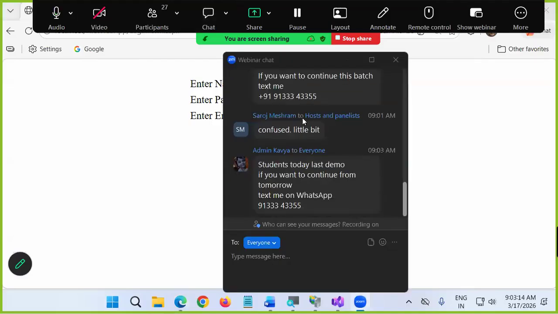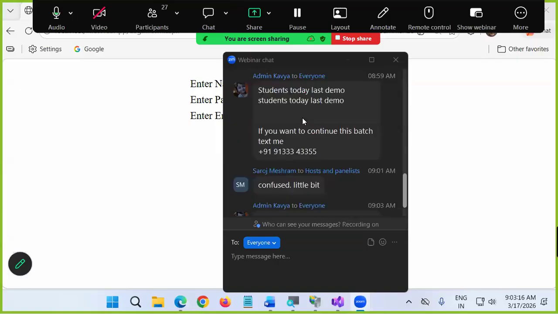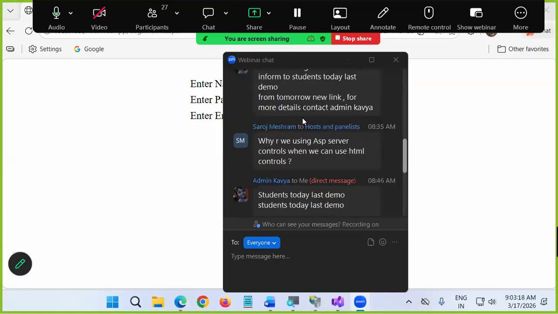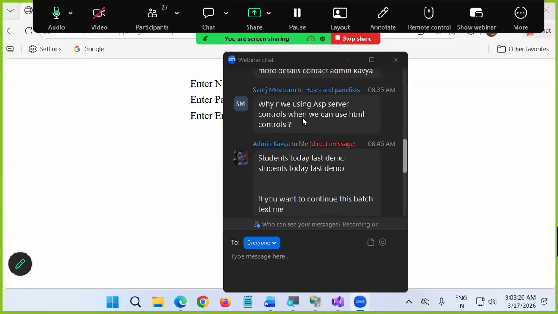Confused. Yeah, can anyone answer this question? He has a question here. Online, offline, anyone. Why are we using ASP server controls when we can use HTML controls?